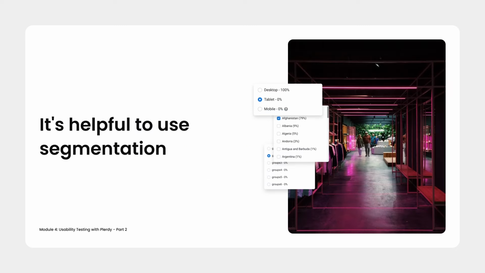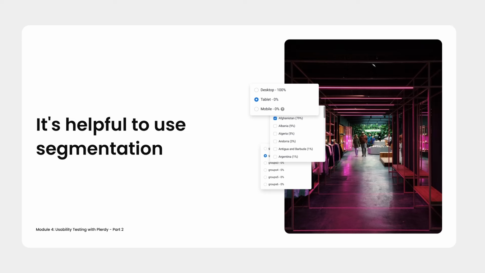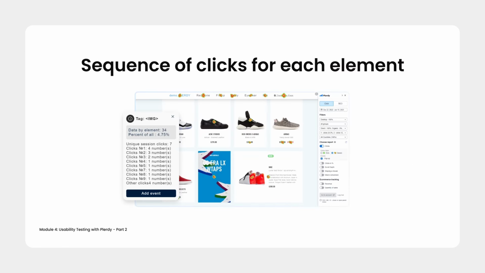When analyzing a real online store, segmentation can help you see how different groups of users behave. For instance, direct channel users tend to use the search bar first, while paid channel users might explore categories first. Now let's enable all clicks again.